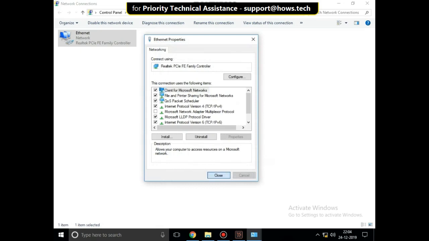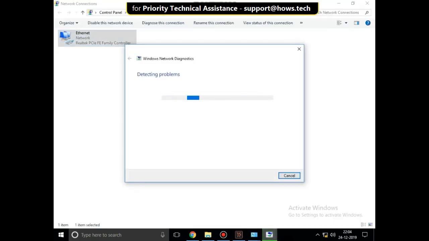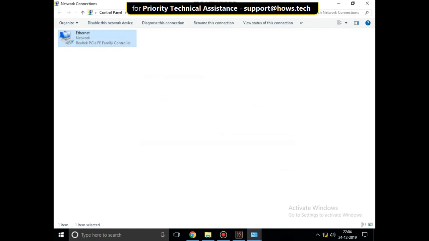Close all windows one by one. After that, it will try to detect the problems. That's it guys, your problem will be solved. You're good to go.